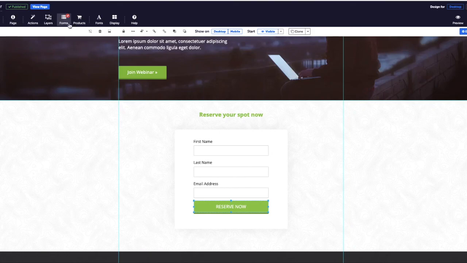We now have a little red tick next to the forms icon, which is letting us know that this is successfully set up. So now you're all ready to publish the page, and you're welcome to test it yourself to see if you get your link, and you're ready to start getting people signing up for your webinars.